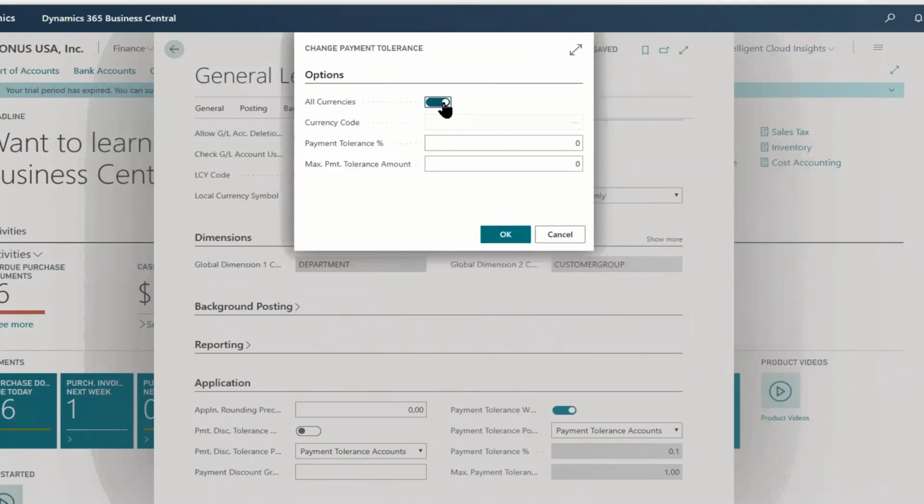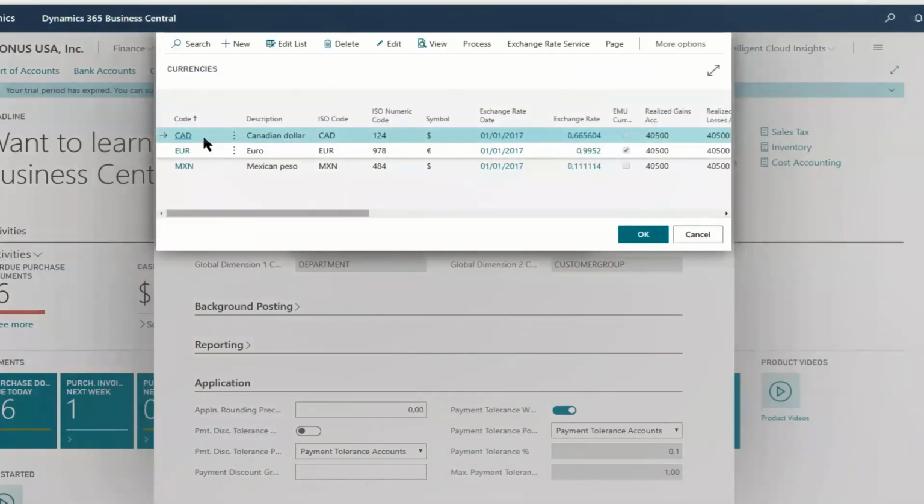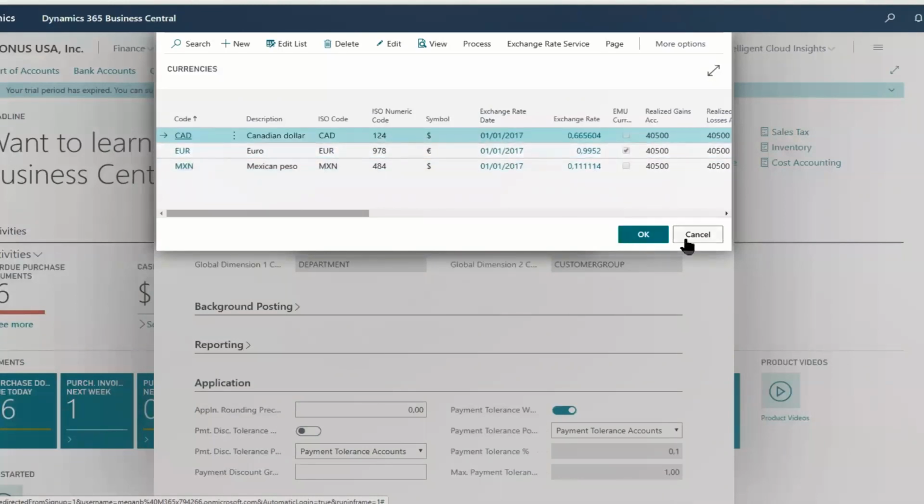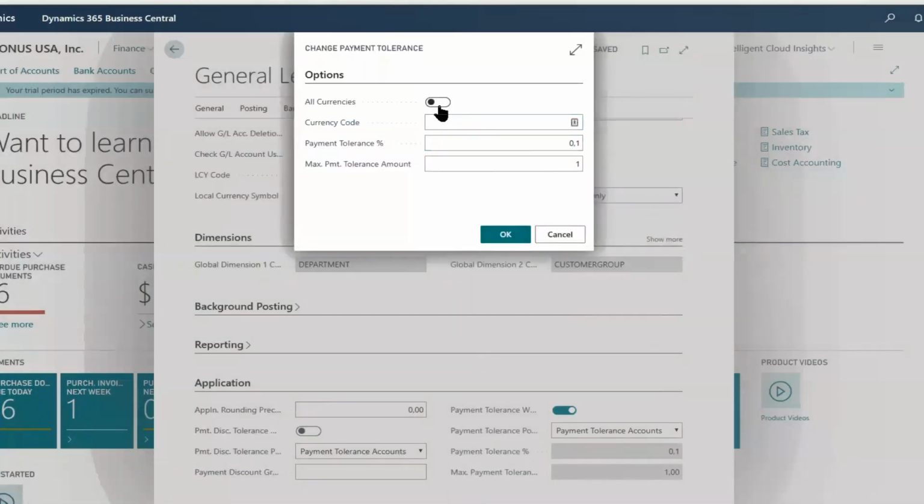And this is very important as well for NAV, because now you can set this for all your currencies, right? In this case, I have 3 currencies here: Canadian dollar, euro, and Mexican peso. You can define one tolerance by specific currency because you have different exchange rates, and they won't act the same. You need to verify that per currency if you have more than one.